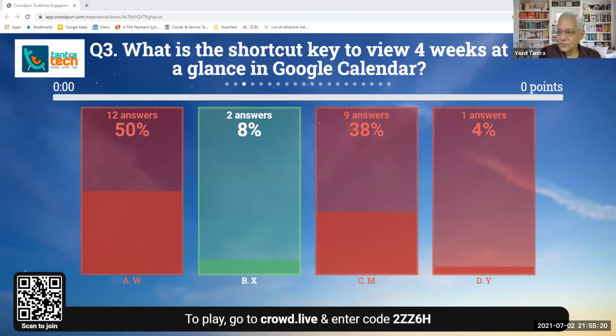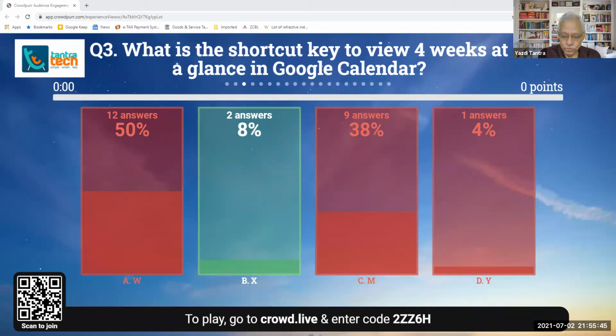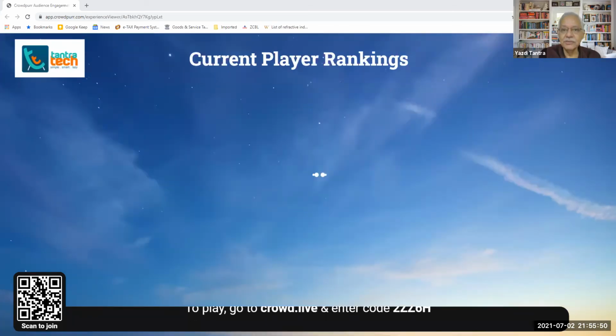The correct answer was X. This is a little tricky. W is for week at a glance, but 4 weeks at a glance is X. M is schedule and Y is nothing. Y is year at a glance. So it has nothing to do with your week at a glance. Okay, so when you're watching Google Calendar, X is the key which can show you 4 weeks at a glance at a time. And now let's see where we stand.